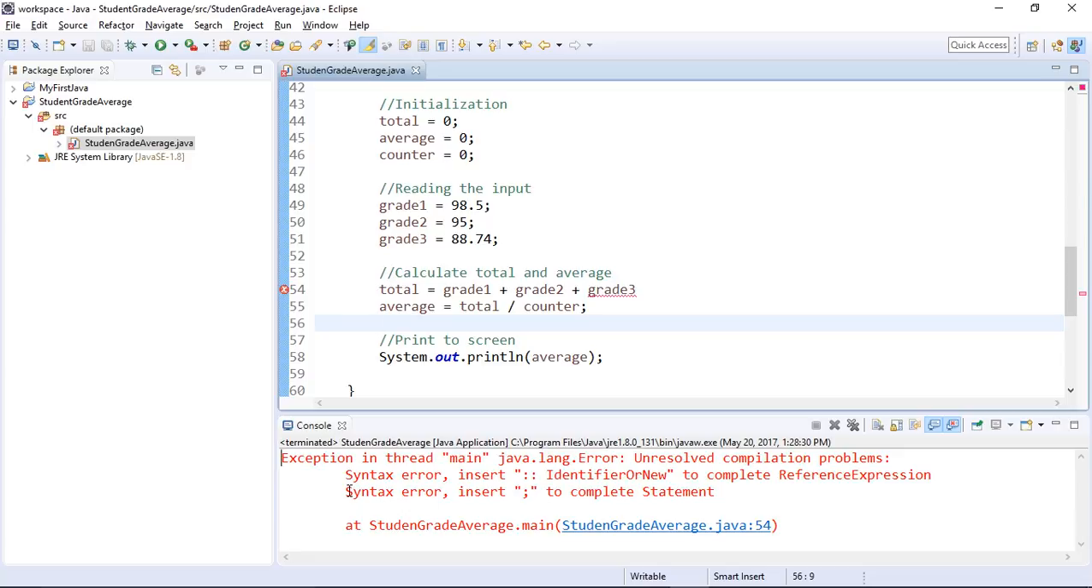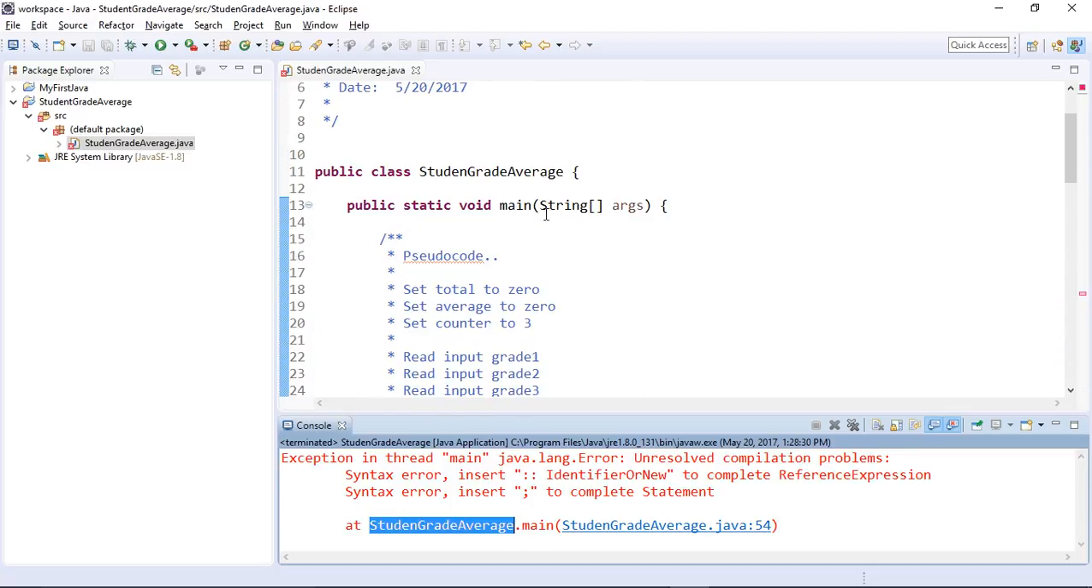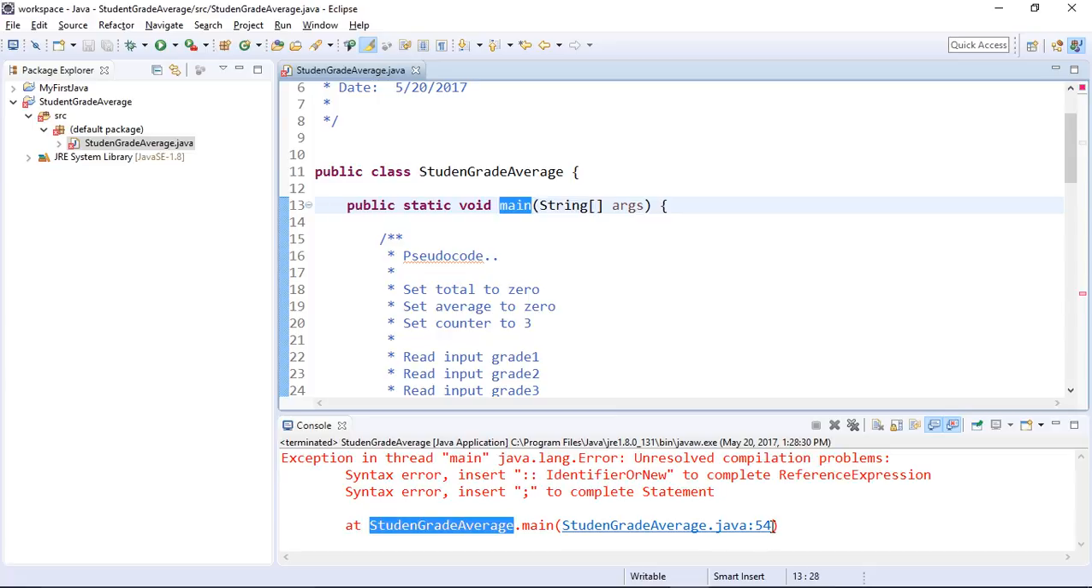It's called a syntax error, and it gives me two options. I either insert a colon, which is something we're not going to do here for now. But typically you have a semicolon error to complete a statement. In this program, student average, dot main, this is the function main, so this is in the main method, at line 54.